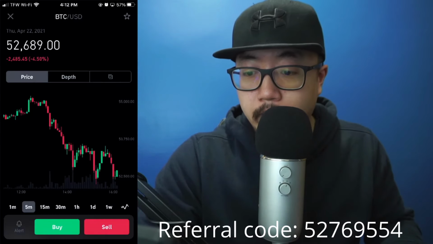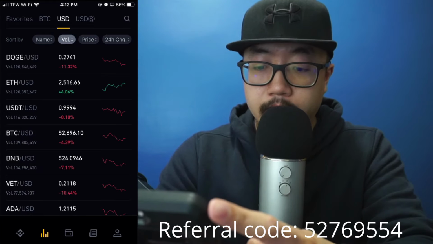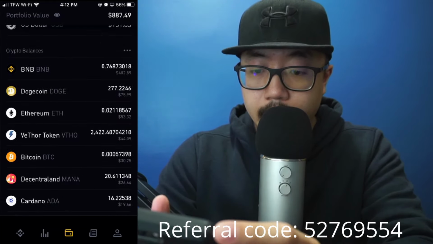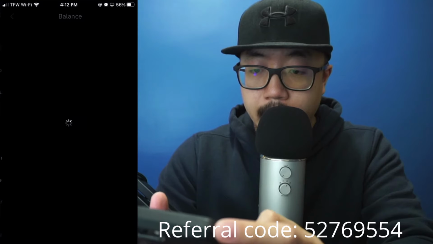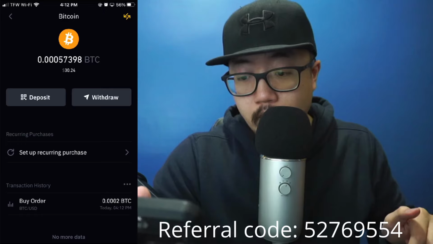So place buy order. After that, you back out and click on that very middle tab, which looks like a credit card button, and scroll on down to Bitcoin. And as you can see, I did buy 0.0002 worth of Bitcoin today.